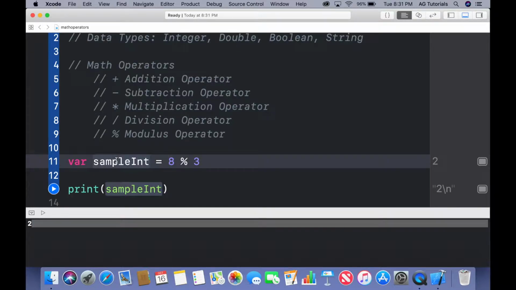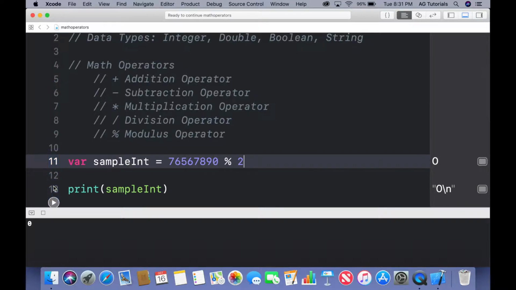So you might be wondering, well, how is this useful? Well, think about this. We can actually check if a number is even. For example, if I wanted to check if a number was even, I can just say that number modulus 2. And if it prints out 0, we know it's even because there's no remainder if we divide by 2.